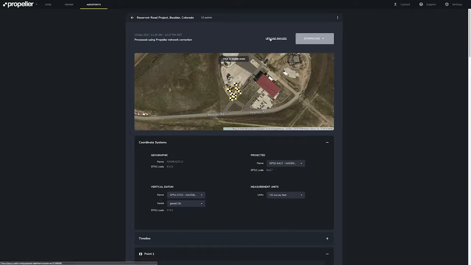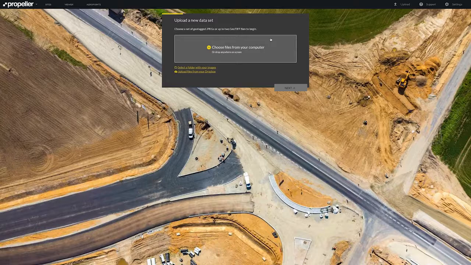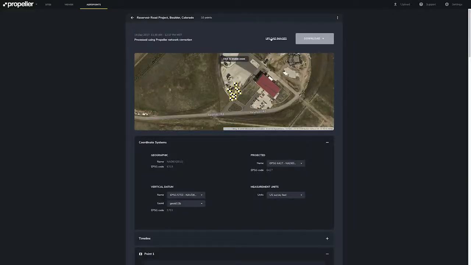If you use Propeller for your image processing, click on Upload Images, which will open a new page. Here, you'll drag and drop your geotagged photos to upload. If you want to do your own photogrammetry processing, you can download your coordinates in CSV, Simple CSV, PDF, or KML formats.